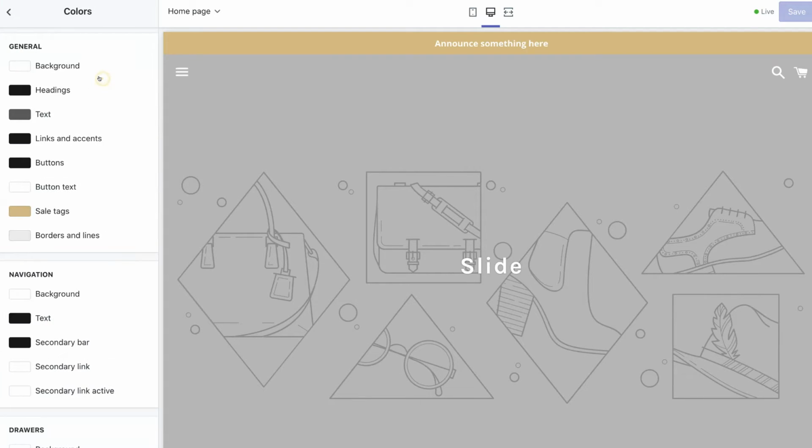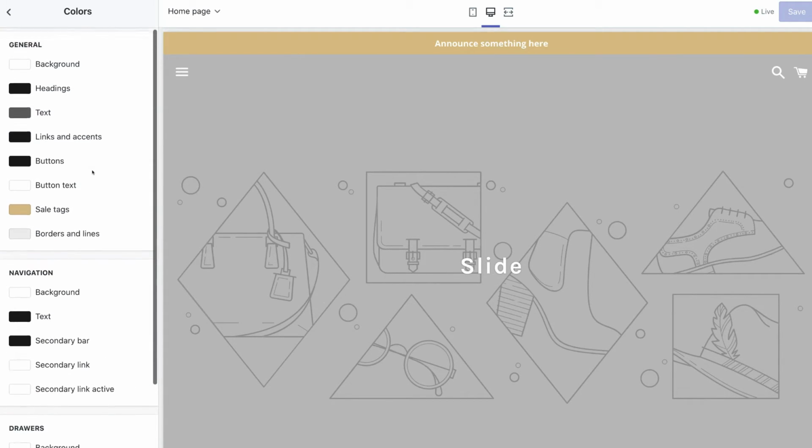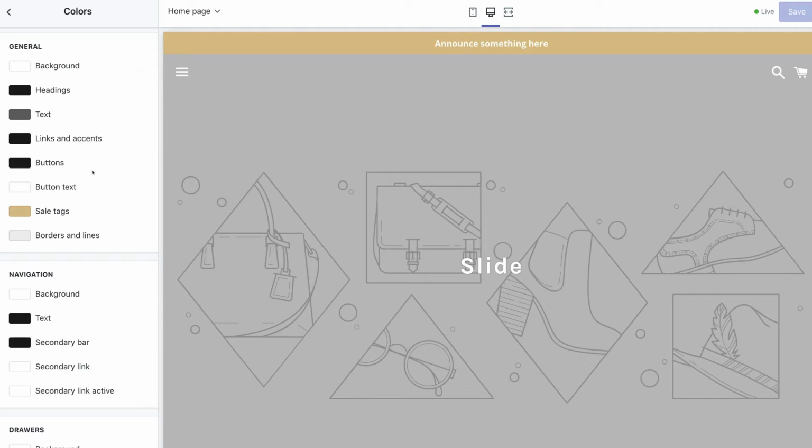So if we click on colors, here you want to go through all these colors and make changes to the colors so that it stands out and represents your brand and your business. Now we're not going to go through this because this will take a lot of time. All you need to do is navigate through all these different colors, background, heading, text, and all of these, and pick the style and the colors that work best for you.